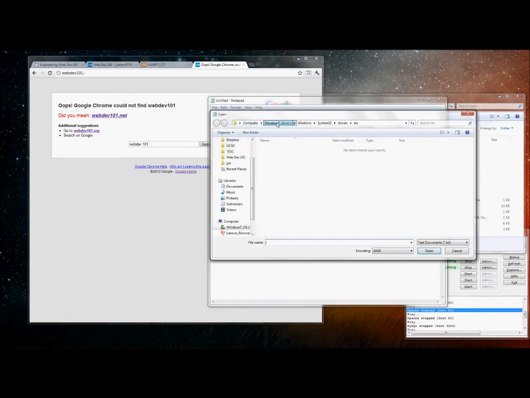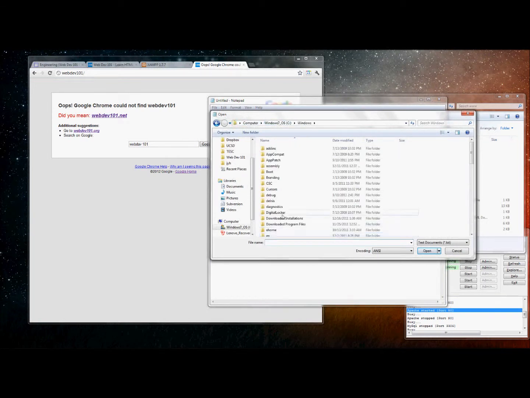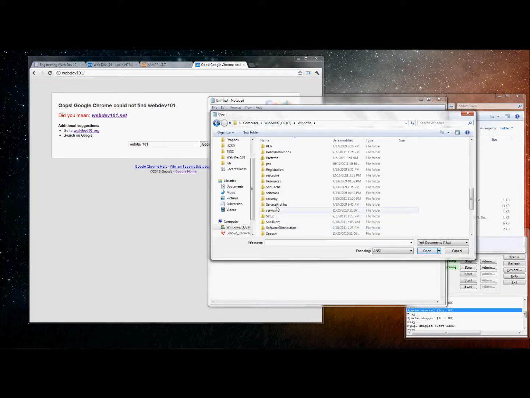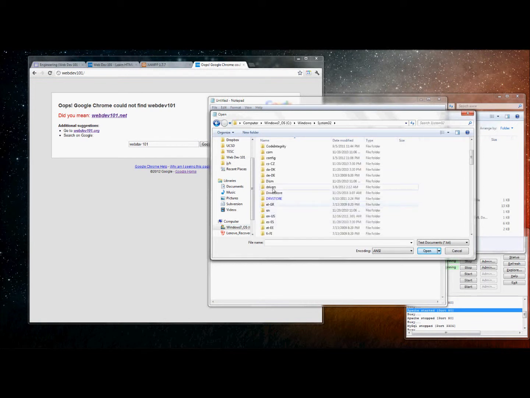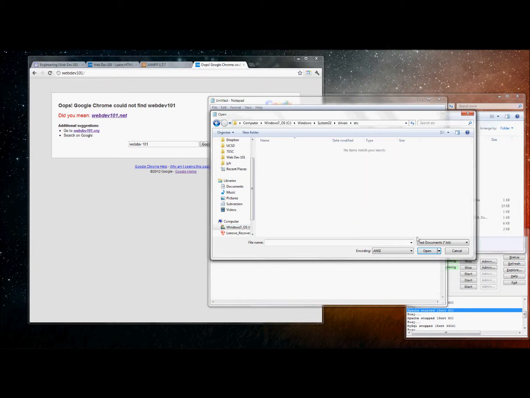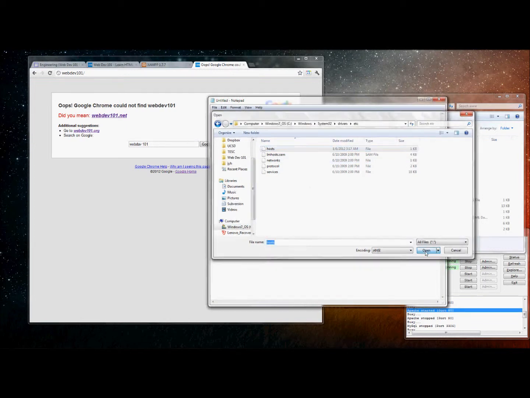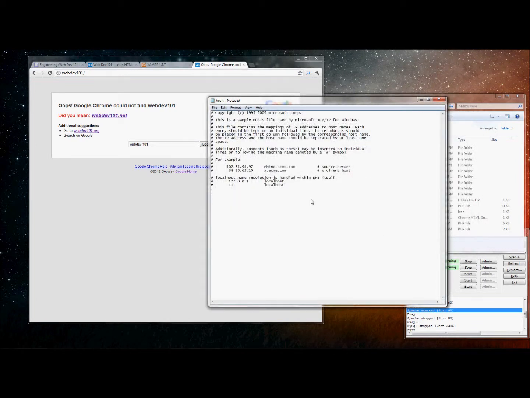So on Windows, it's in your C drive, Windows, System32, drivers, etc. And then change the file type filter to all files and then select hosts. Open it up. And in here, we're just typing in the localhost IP address, then tab, then WebDev 101. Basically just the same as this thing up here. All right, and then you save that file.